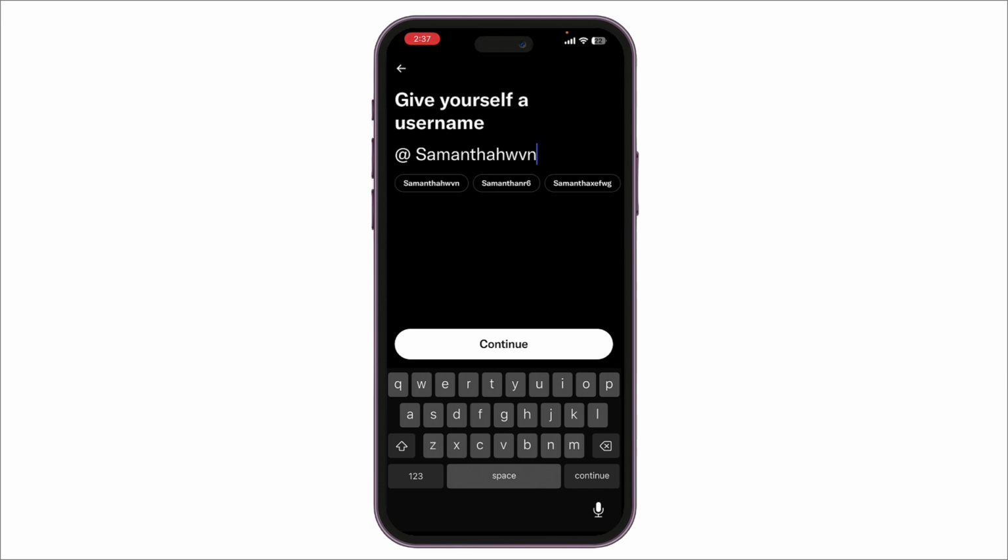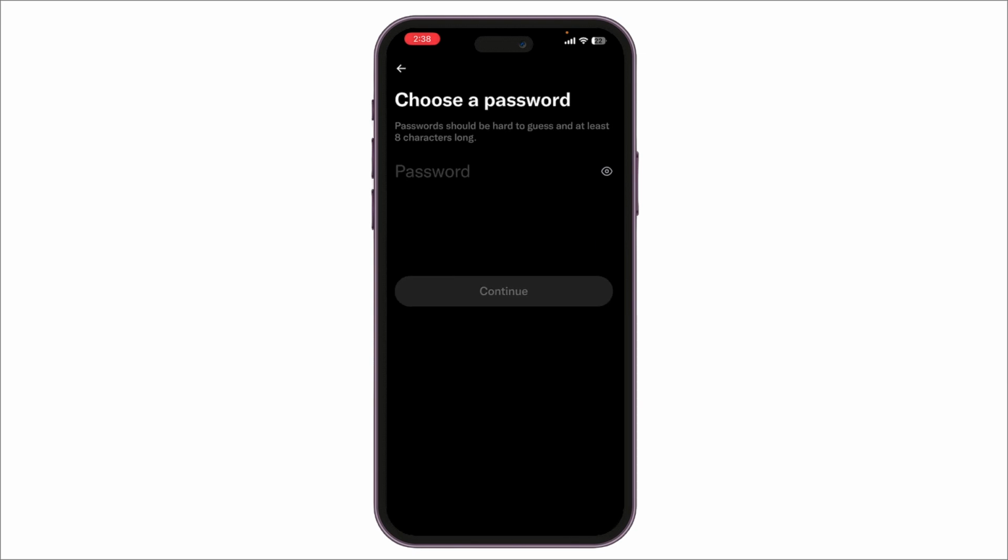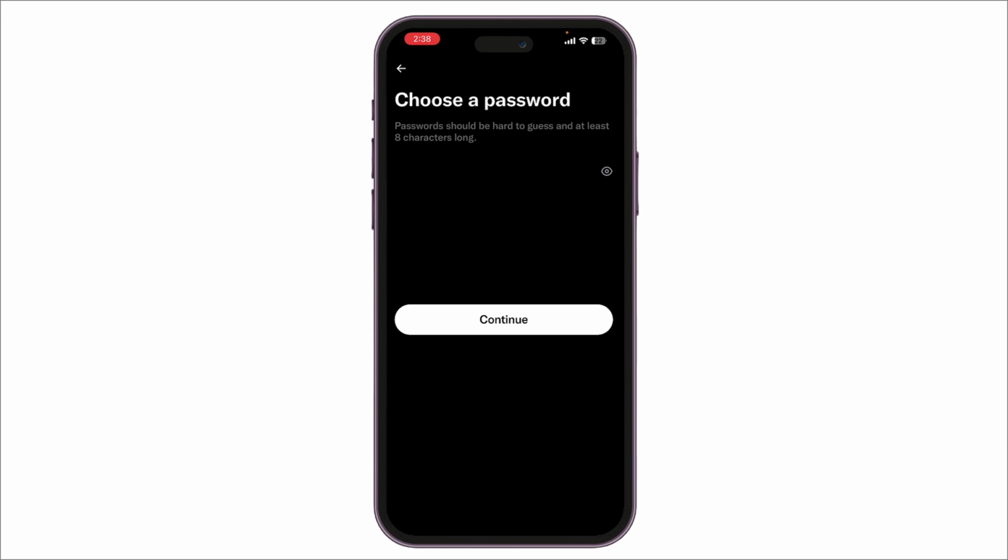Now in here, you'll have to give yourself a username. For that, here you can write your own or you can select one of the given username. For now, I'm going to go with this one and then tap on continue. Now here, you'll have to create yourself strong password for your X account. After creating yourself strong password, tap on continue.